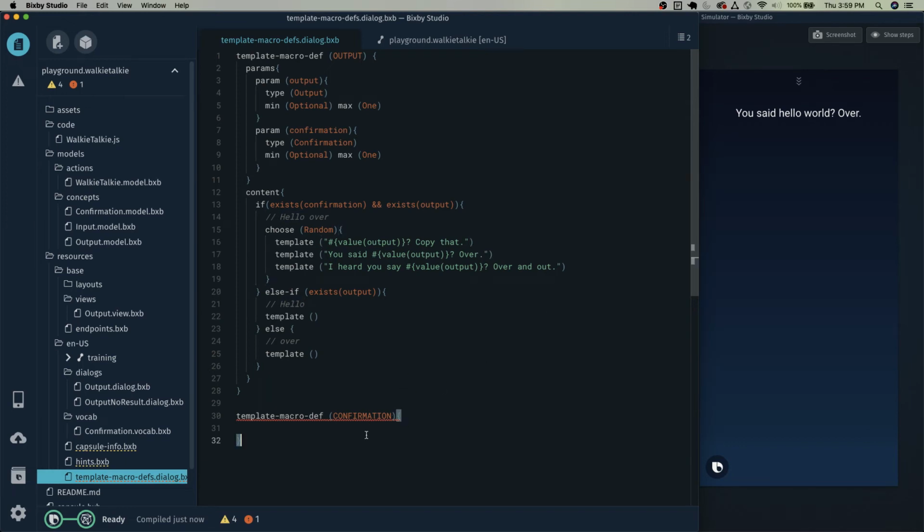Now let's go ahead and make it have more variation when it comes to what confirmation it sends back to us as the user. What we can actually do here is make the confirmation template macro def, or macro, and it's going to choose randomly between these options. Roger that. Copy that. Over and out.